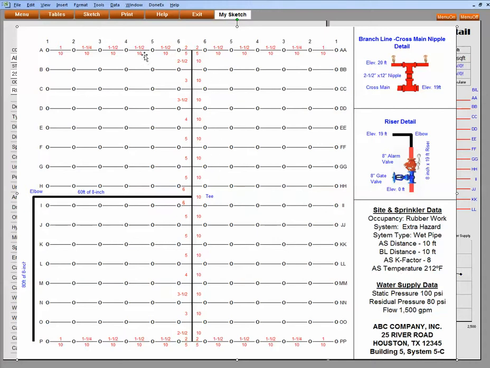Let's now also look at the sketch. The sketch shows a pipe size, 1 inch, an inch and a quarter, an inch and a half, and that's our nominal pipe size. And below it shows the distance between sprinkler head, 10 feet, 10 feet, 10 feet, 10 feet, 10 feet, and 5. And on the cross main, it does the same thing, shows the pipe size and pipe length.